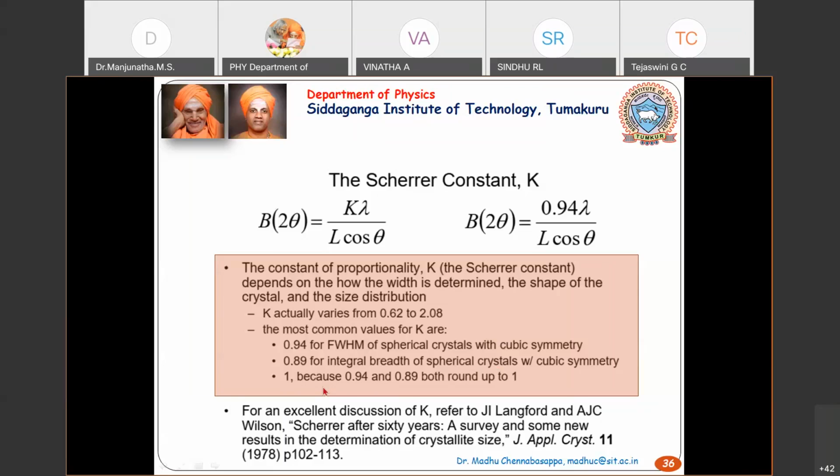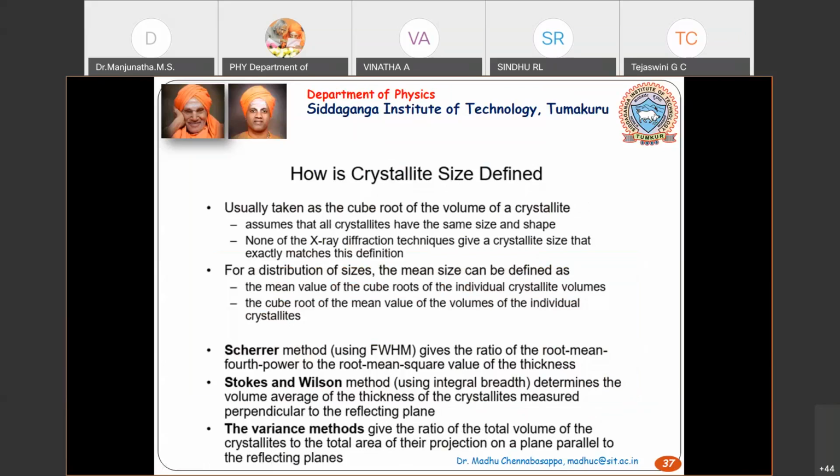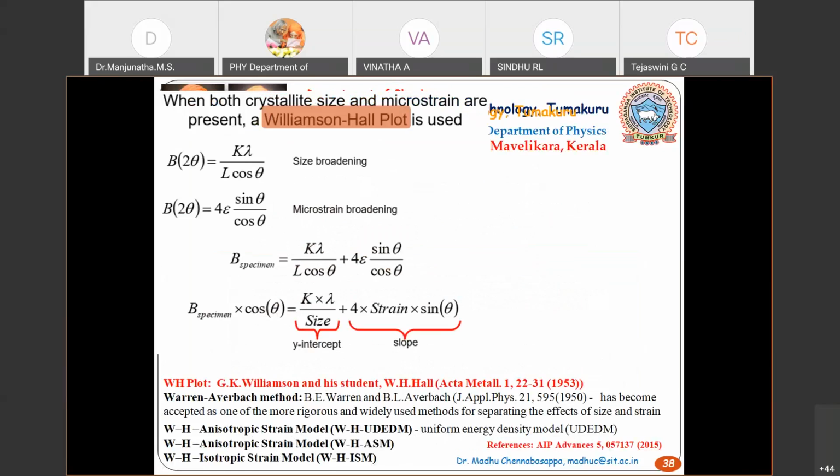Then how is crystallite size different? I already told you, so you can go through this again, and I'll skip these things. If you take your broadening, as I told, it can be due to your crystallite size, it can be due to microstrain, it can be due to thermal expansion, and it can be due to other things, such as inhomogeneity in the particles.